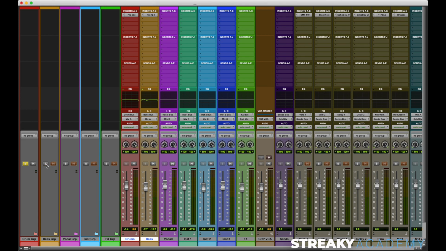Let's bring everything in together and see what we can get with those two by getting rid of that EQ and then putting that EQ back in.